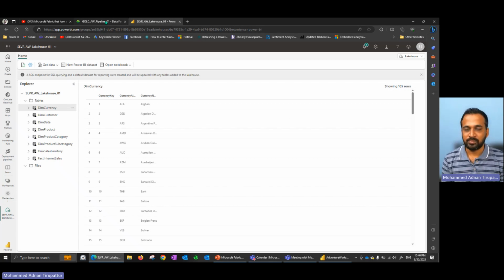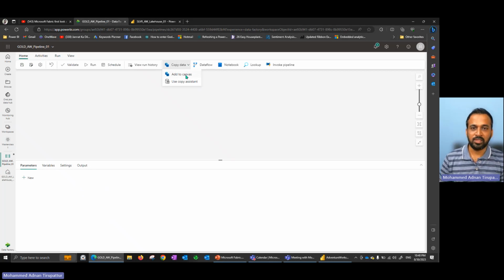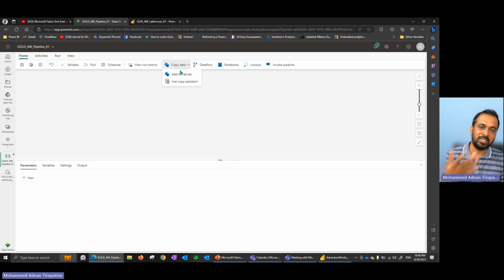That's totally fine. Okay, so here we are on the gold one. Click on copy data, and we have add to canvas or copy assistant. The canvas will add this like it has added a dataflow, but we need to define the source, destination, everything manually. So as an initial user, we can make use of this copy assistant.